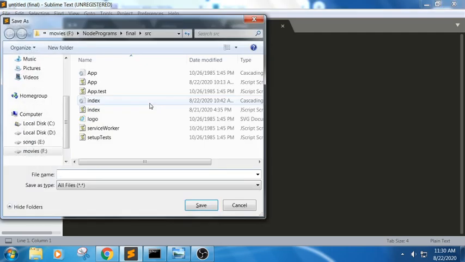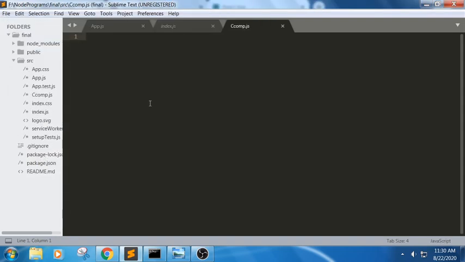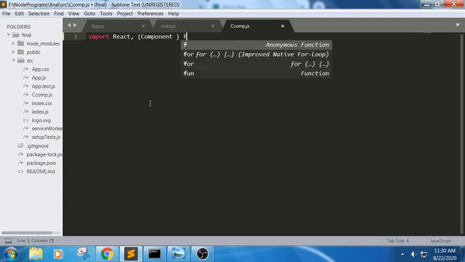You can use Ctrl+C, and I'm trying to create the first file. Always remember the first letter should be capital. .js. First I am trying to create a class component. We are trying to import React, the Component from React.